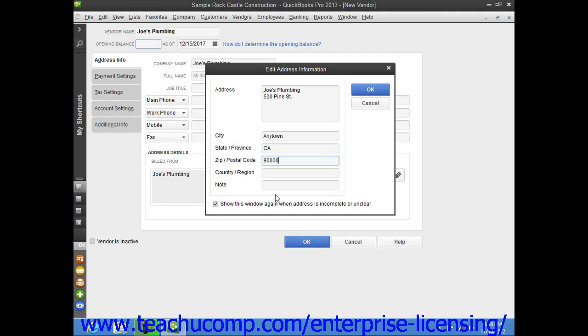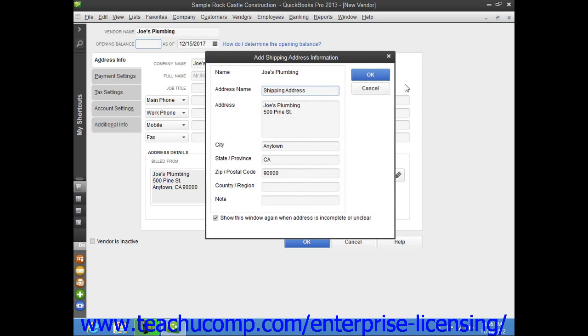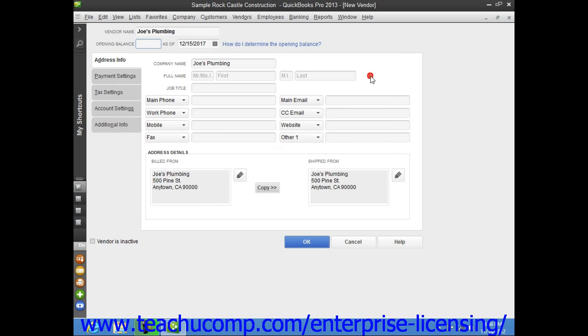Now, if you enter information into the Edit Address Information window, be sure to click the OK button when you're finished to display the address that you've entered into the Billed From text box. Now, if the Shipped From address is the same as the Billed From address that you entered, then just click the Copy button to copy the billing information into the Shipped From text box that appears to the right. If they are not the same, you can enter the shipping address into the Shipped From text box.